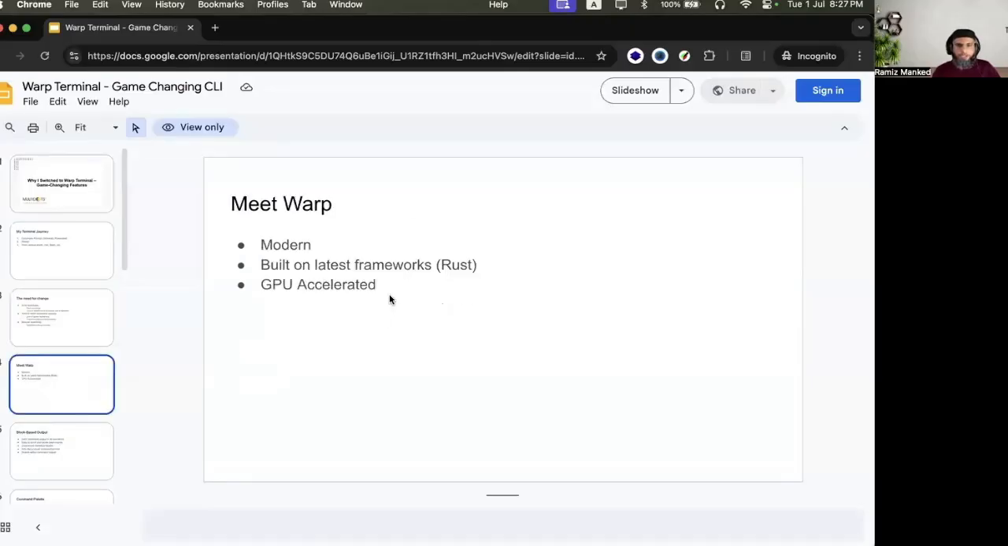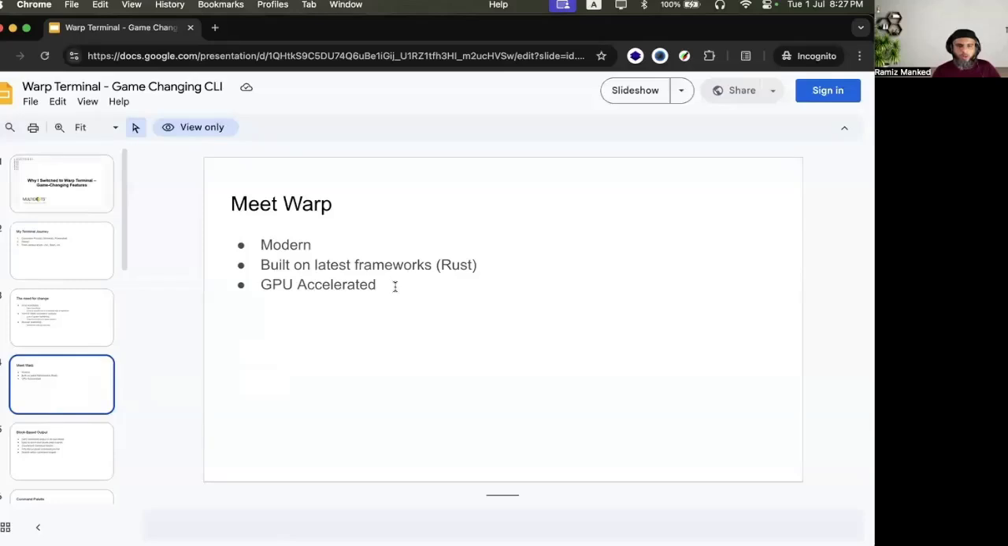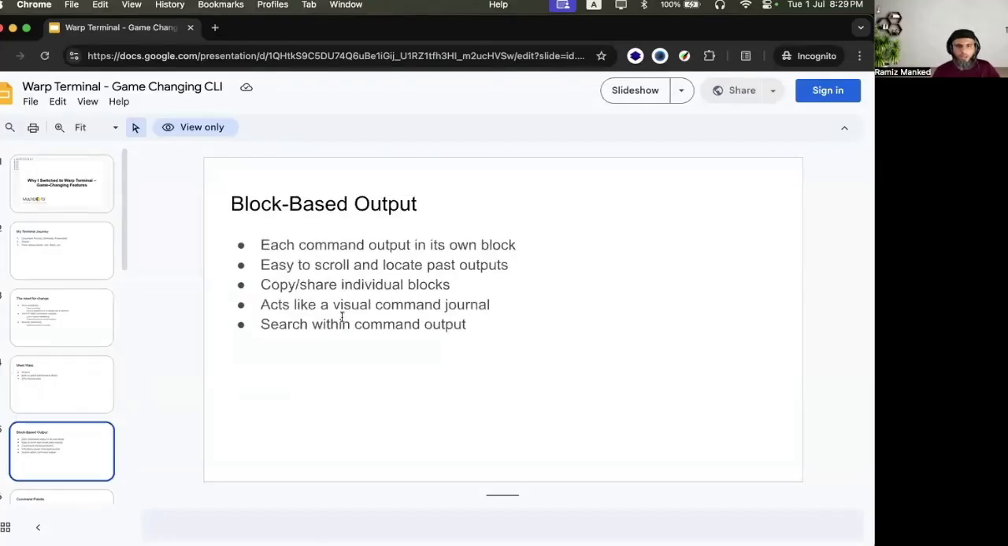Meet Warp, which is modern, built on the latest framework like Rust, and is GPU accelerated. Whether you are on a slower system configuration or legacy systems, Warp should run seamlessly on any of your systems. Let's take a look at the Warp terminal itself.